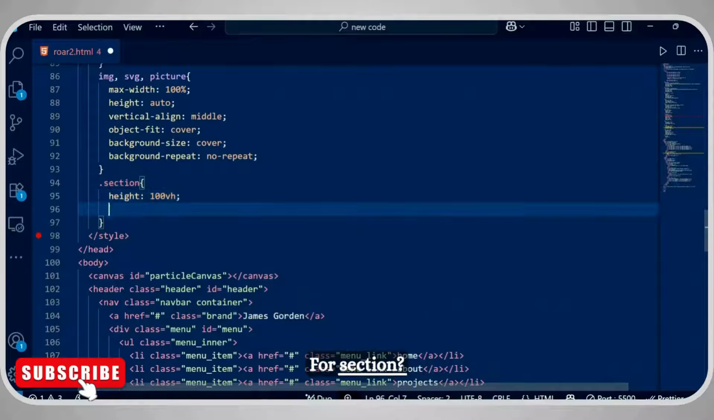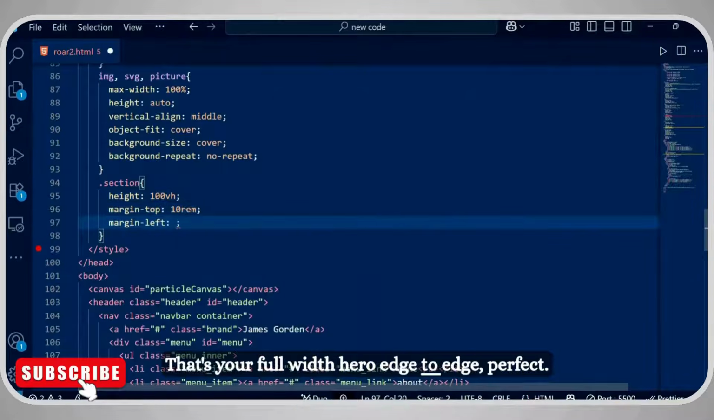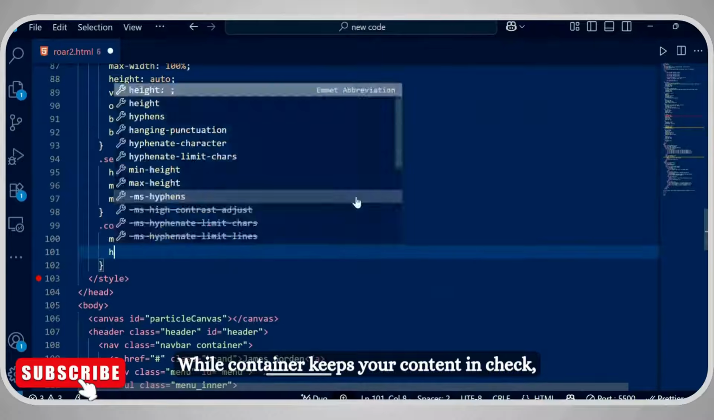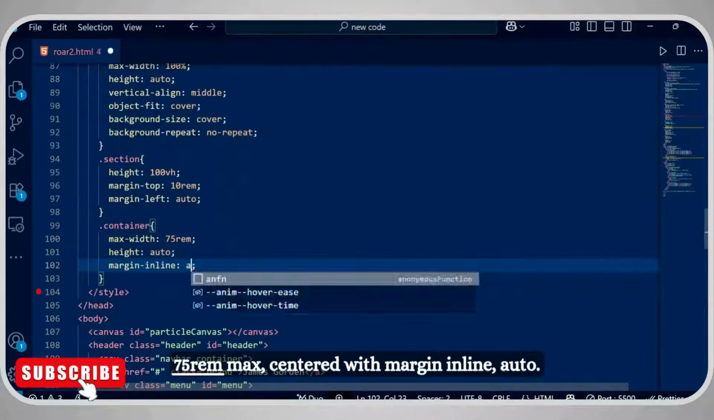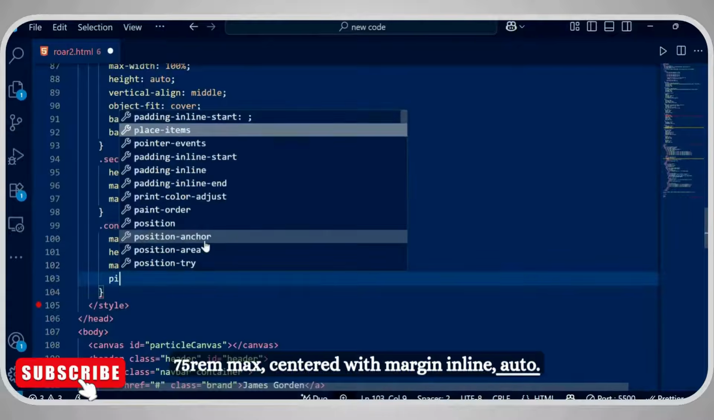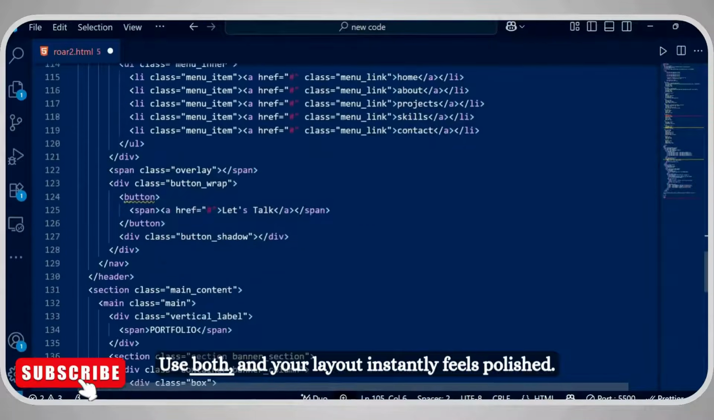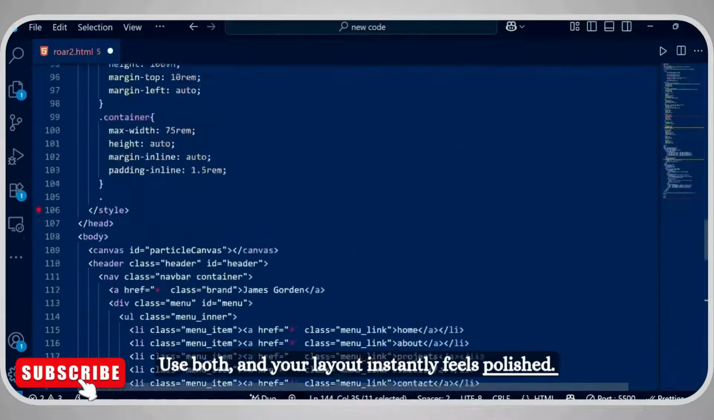For section? That's your full-width hero, edge-to-edge, perfect for bold backgrounds or big visuals. While container keeps your content in check, 75 rem max, centered with margin-inline auto. Clean, reliable, done. Use both, and your layout instantly feels polished.